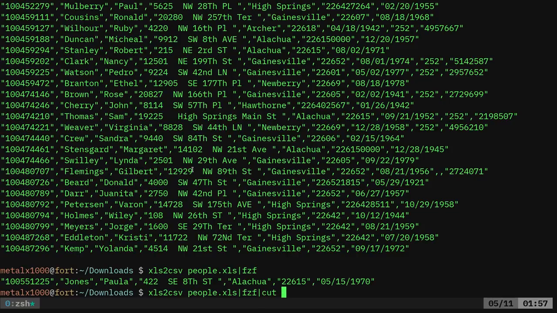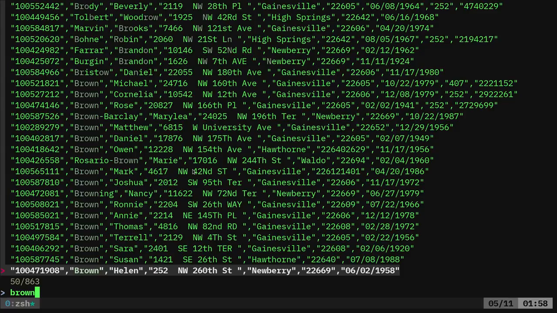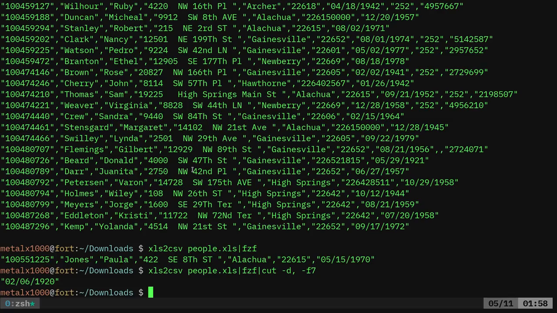And I can put that into cut -d, comma, -f. Let's get her birthday, which I believe is field 7. So now let's just do Brown Sarah. Oops. There we go. And I got Sarah's birthday. So that's super useful that it doesn't have to go into a file.